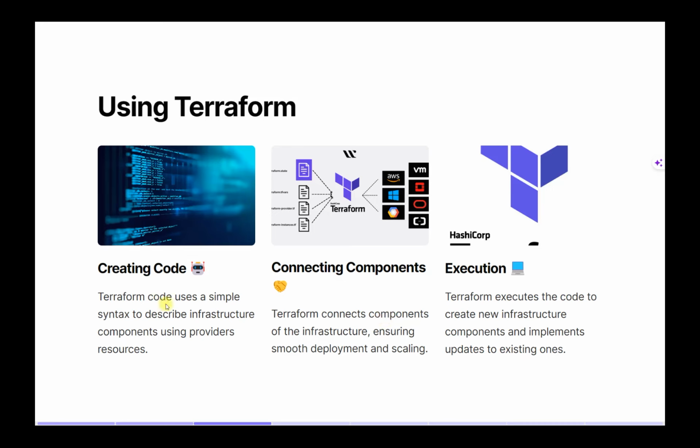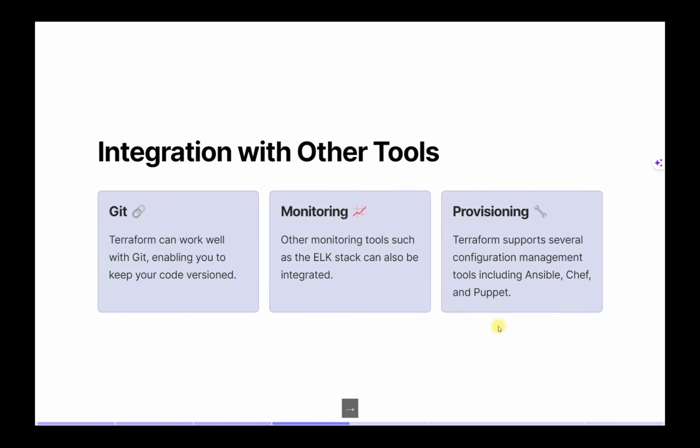So here it is mentioned that Terraform code uses a simple syntax to describe infrastructure components using providers and resources. It can help to connect components of the infrastructure, which ensures smooth deployment and scaling, and it can execute the code to create new infrastructure components and implement updates to the existing ones. Not only can we create new infrastructure with this code, but we can also update that infrastructure if there are any changes in future. So it's a very powerful tool, now we can code our infrastructure as well.